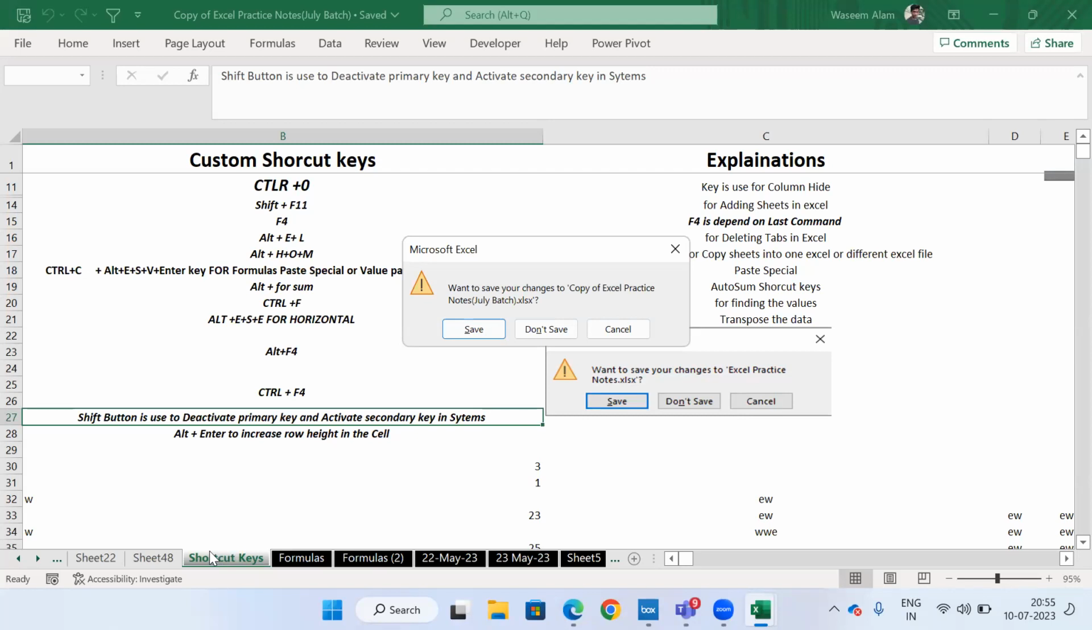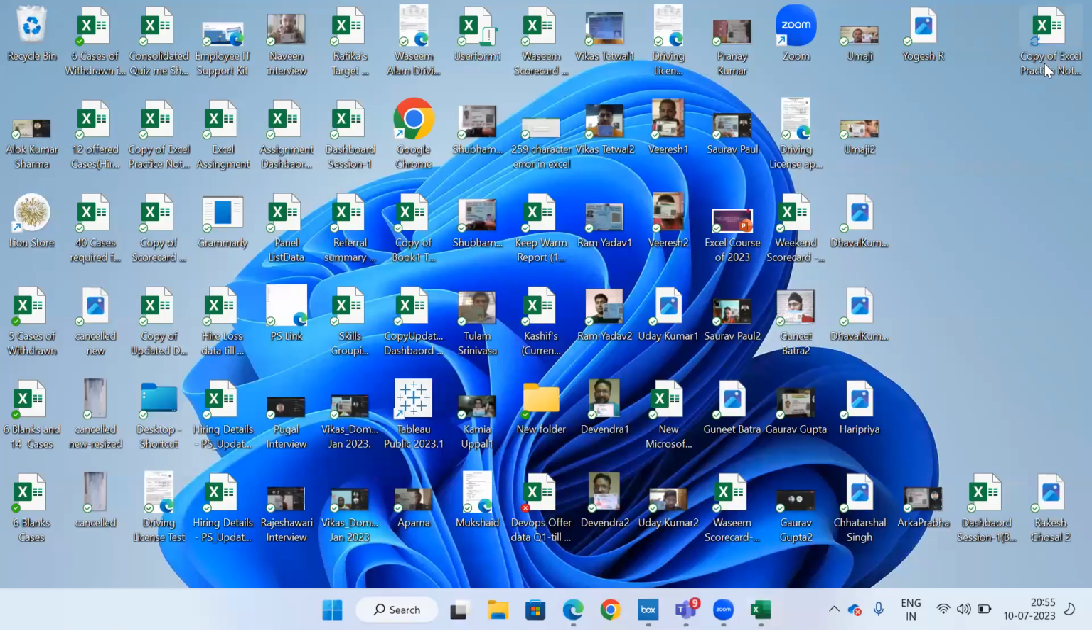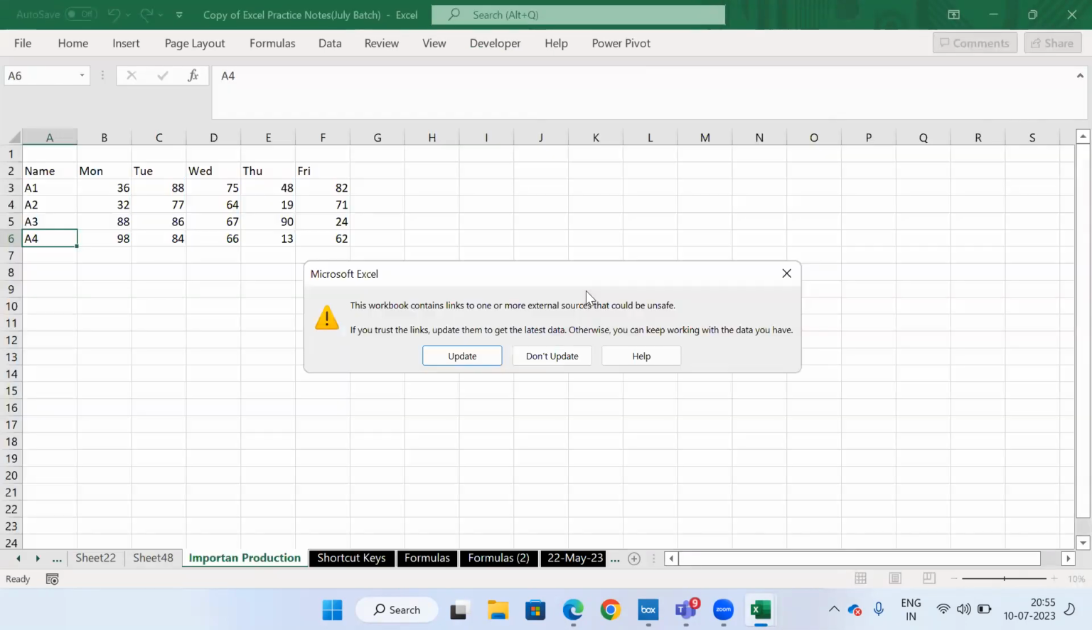So how to restore that sheet? You just need to close your workbook. Here is an option: just don't save your workbook. Now this is your last workbook. The moment you open it one more time, you get your last data. You have restored it.